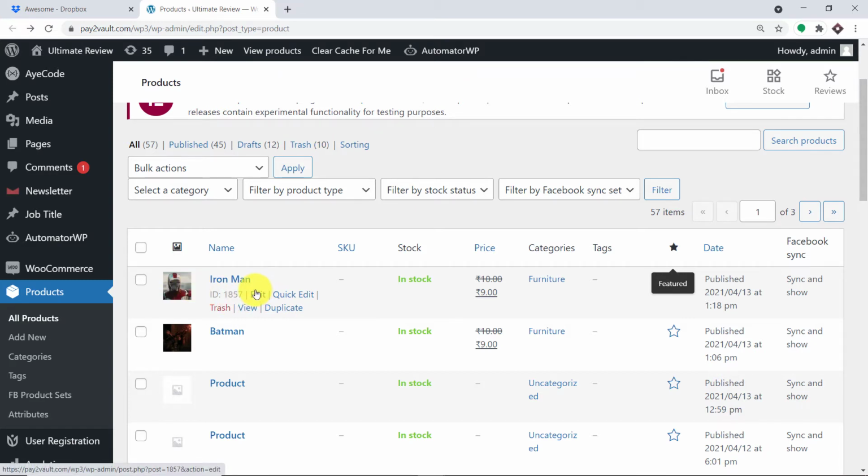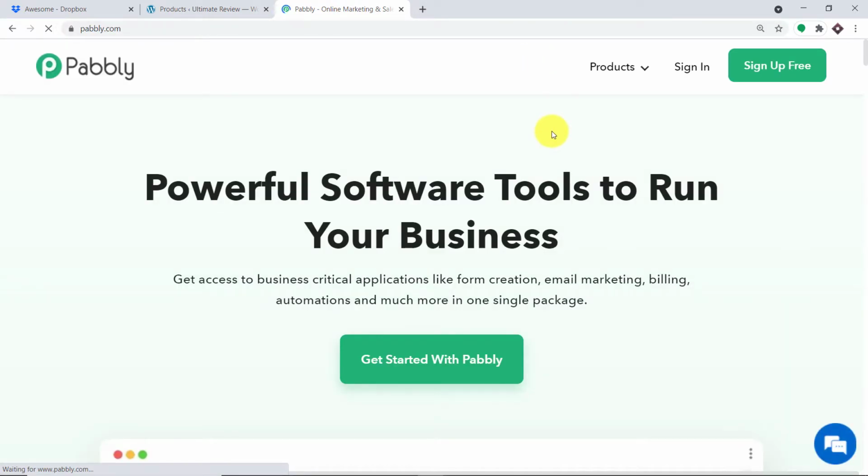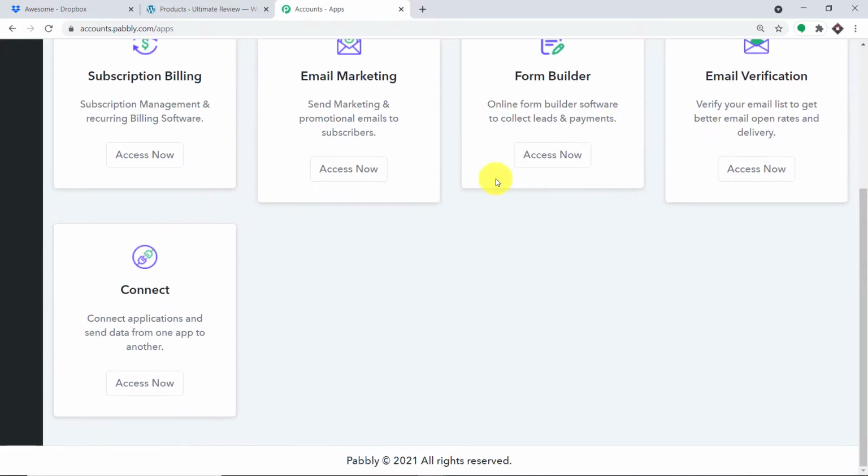So what we're going to do here is to begin the process, in a new tab, just type pabbly.com. Your obvious question is why pabbly.com? Well, because we have an app called PabblyConnect that will integrate Dropbox and WooCommerce. So we are just going to click on sign in. This is the dashboard of PabblyConnect. As you can see, I already have made an account in PabblyConnect. You can also build your own free account in just 2 minutes. Let me just scroll down and here you will find Connect. Just click on access now.